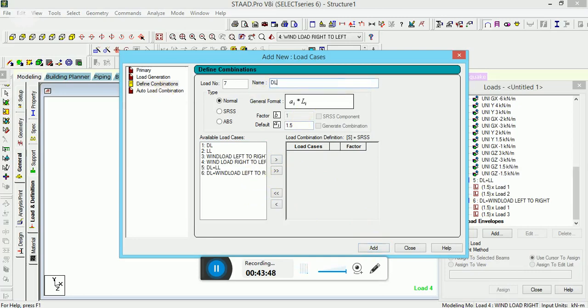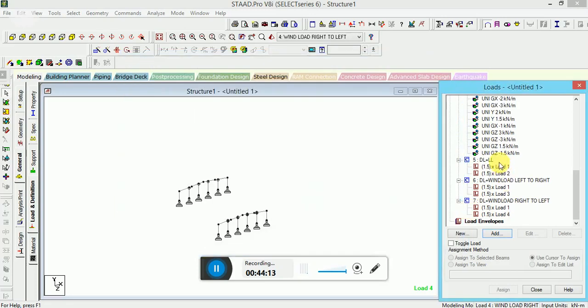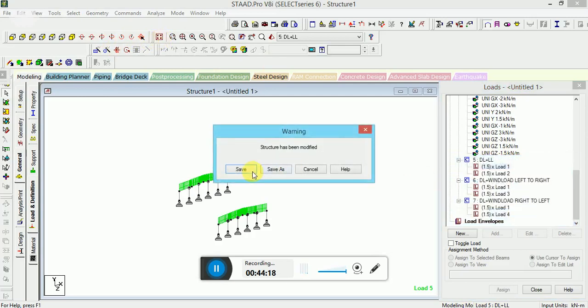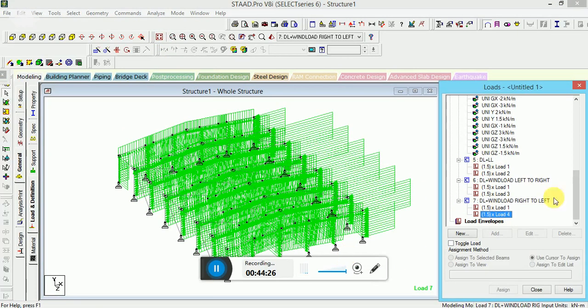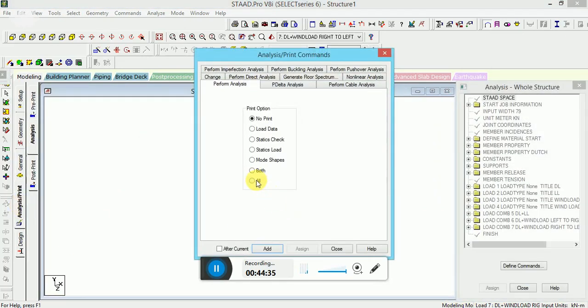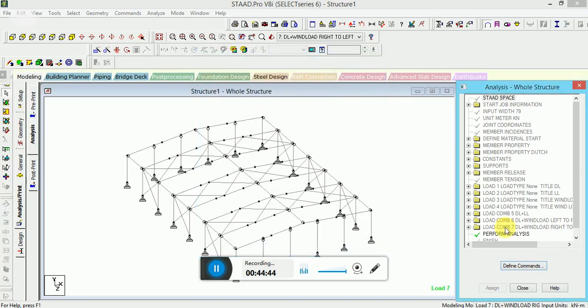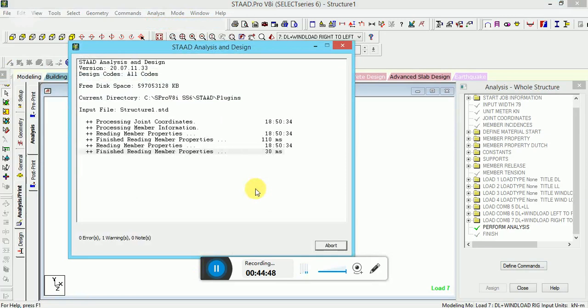Now dead load plus wind load right to left. The whole load has been applied. Now we have to go to the analysis and print. Click add and close. Now you can run analyze the structures.